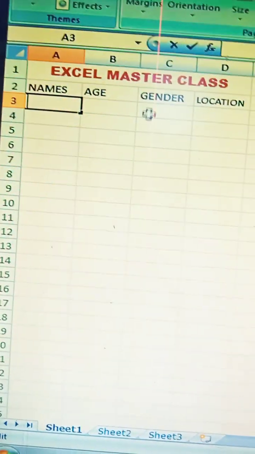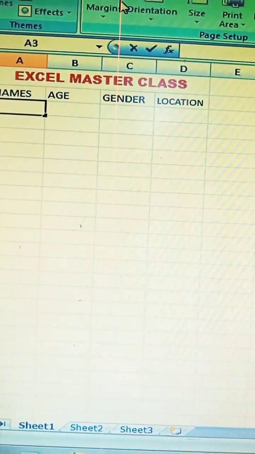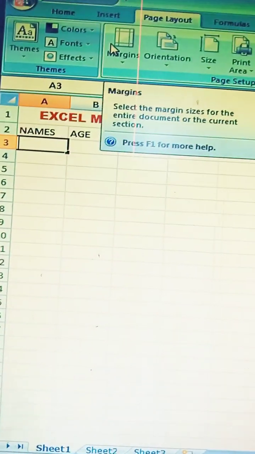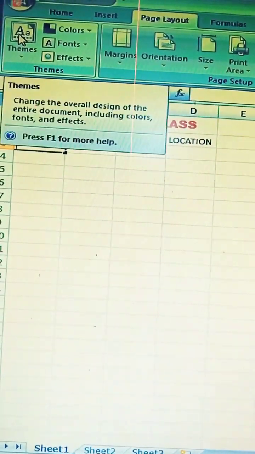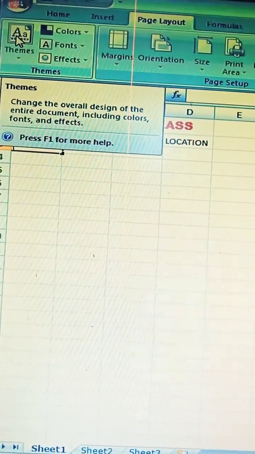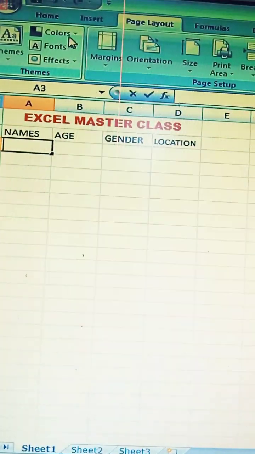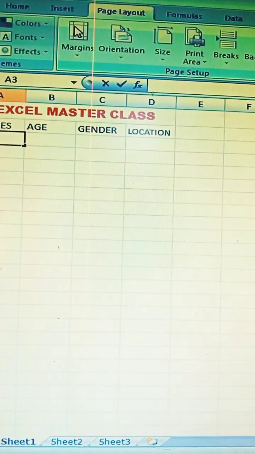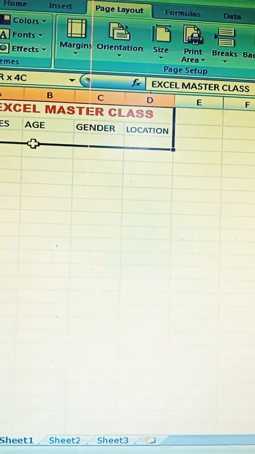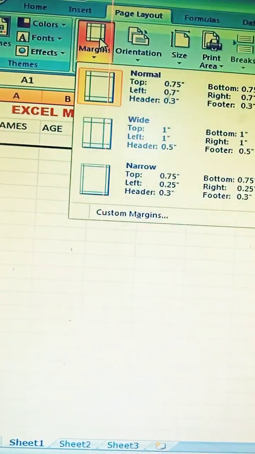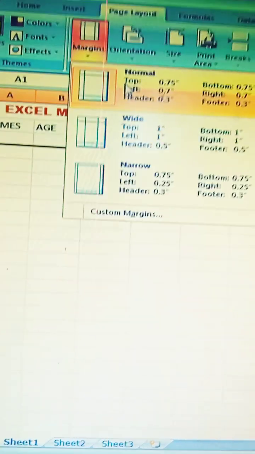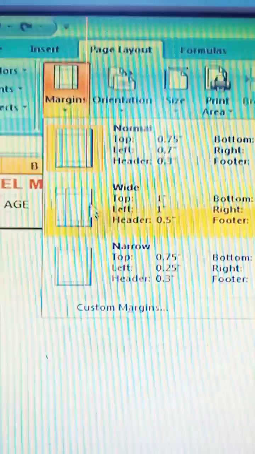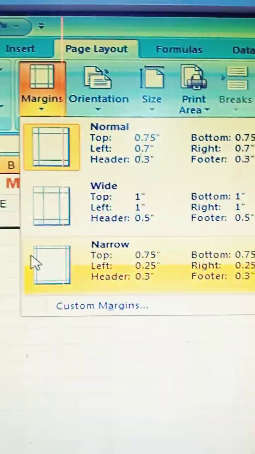Now this is page layout. If you want to print this thing, you want to change the margin, you come here. These are themes, the kind of design you want to put at the front or there, the font, color, effect. But let's look at the printing aspects. Look at the margin. You want to highlight for it to be effective. You see, you want to look at the margin. It's normal. If the margin is normal, you can put it wider. We put it in narrow.